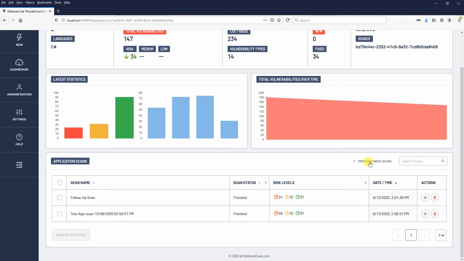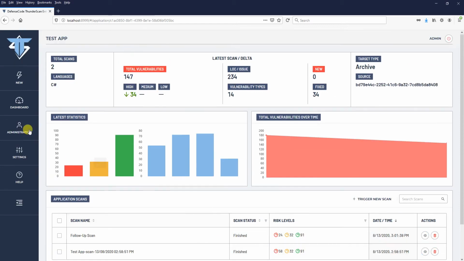From here, we can also trigger a new scan against the application, as the application also stores all the configuration for the scan and the target data. For example, if this was a Git repository, triggering a new scan would reclone the repository and scan it and add it to the scan history.